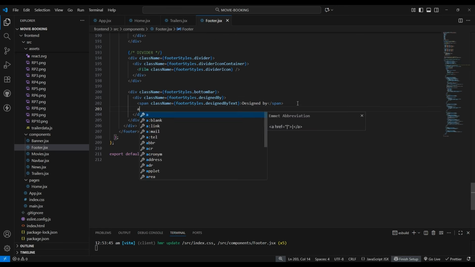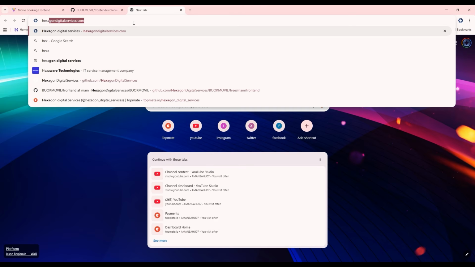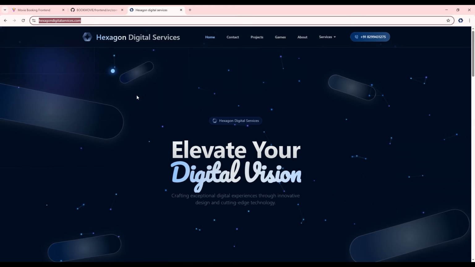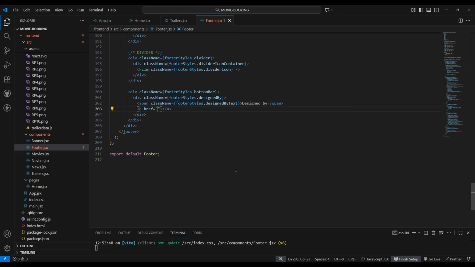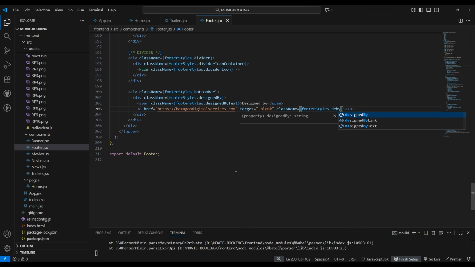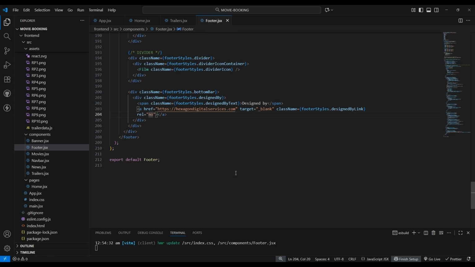And after this, let's create an anchor tag, and in href let's go and search for the hexagon digital services and copy this, and let me paste it here inside this and remove this here. Then after this, type the target here, it will be underscore blank so that it opens in a new tab, and give class name to this anchor tag as footer styles dot designed by link. And the rel here will be noopener and noreferrer. Then type here hexagon digital services.